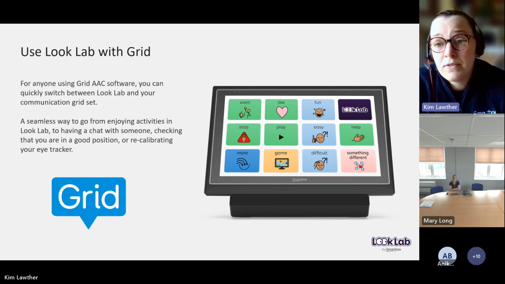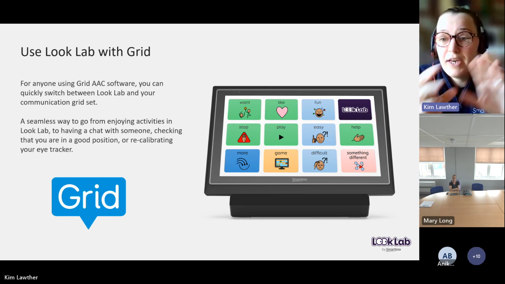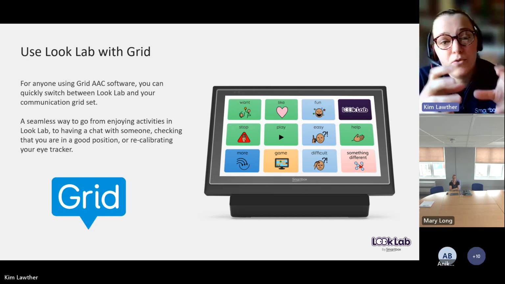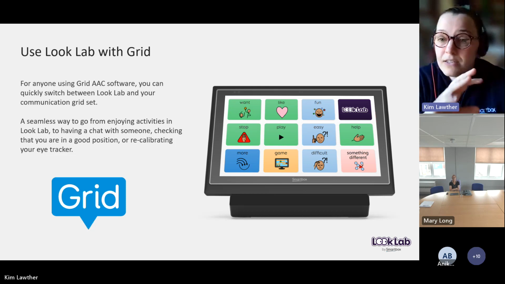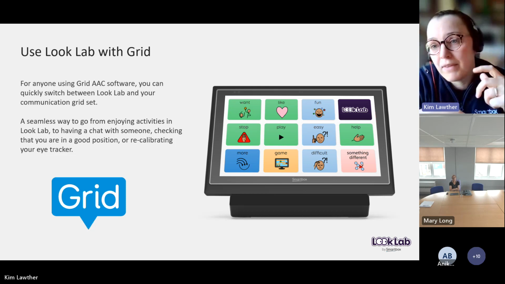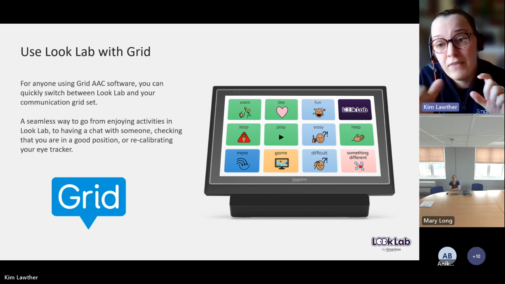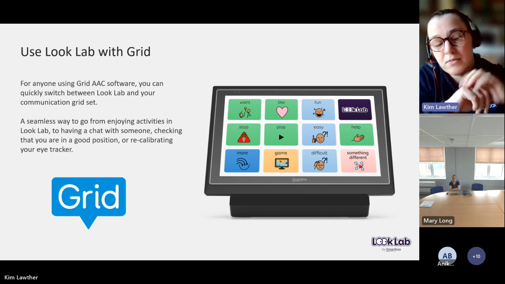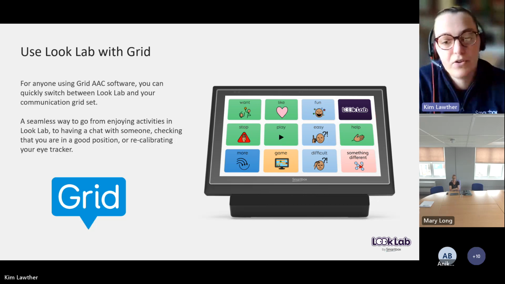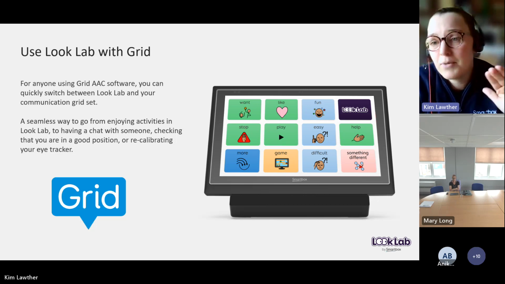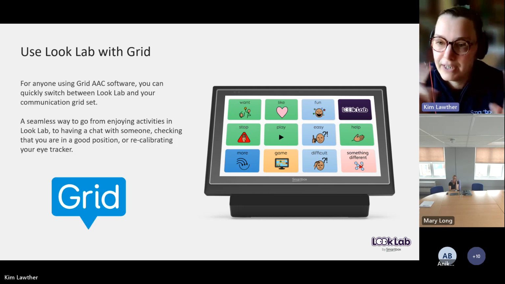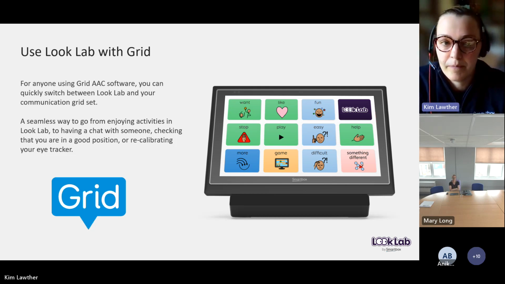So if any of your students are Grid users, you can use Grid and you can use Look Lab in conjunction really nicely. So we've created a Grid set where you can jump into some vocabulary, where you can talk about the activities that you've been playing, and then you can seamlessly jump back into Look Lab. Within Look Lab, there's a little section down the bottom left which lets you jump into Grid, and then vice versa. So it's a really nice, seamless way to open up that conversation. You don't have to shut down one thing, open up another thing, shut that one down, and so on. It's a really seamless move from one to the other.